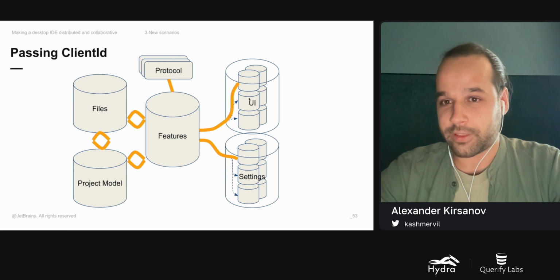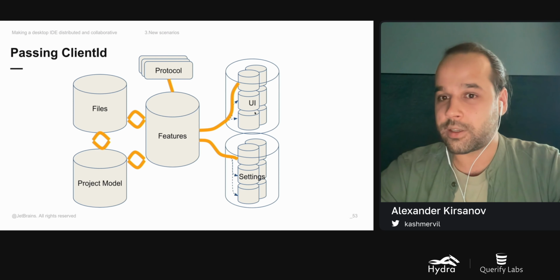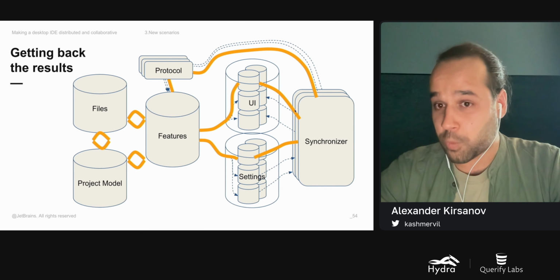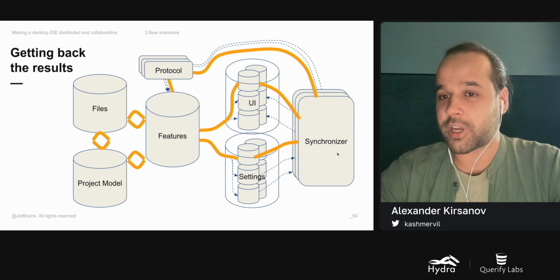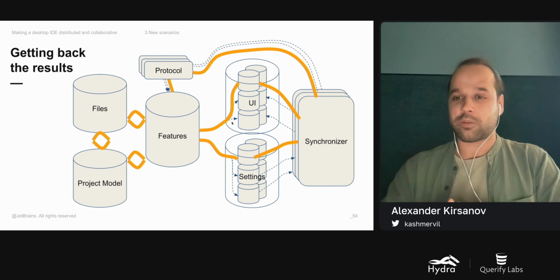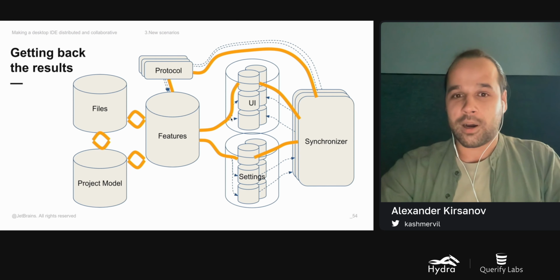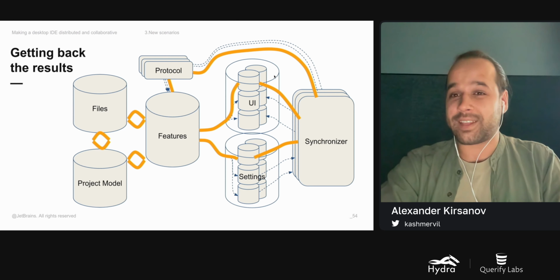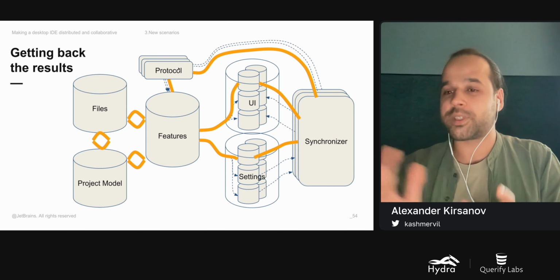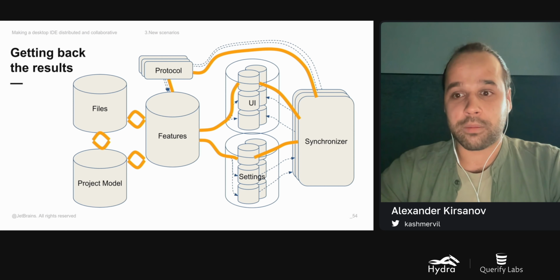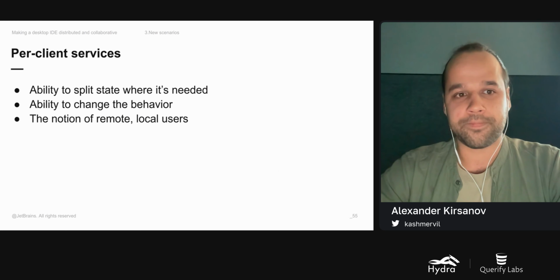So we split that change, split that state for the things we need, and we also remember that we have the synchronizer attached to all the relevant parts of the UI or the settings, or whatever system it is that we want to synchronize to the client. So the client ID here is passed through all the execution flow, and at some point we'll get something back to the protocol because we synchronize everything and we didn't lose the knowledge about the person who initiated that change.